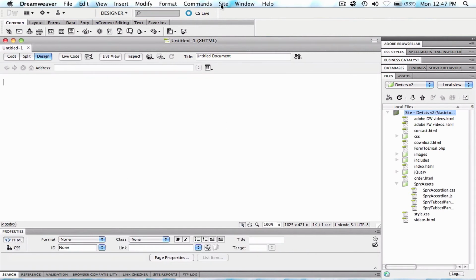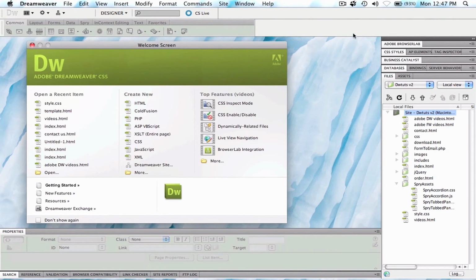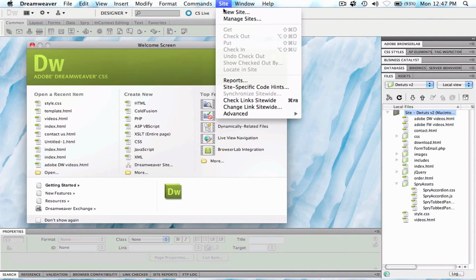But yeah, let's start up and create a new site. So let me just close that. I won't be needing it. If you come up into the very top with your menu bar here and click Site, New Site, okay? Site, New Site.